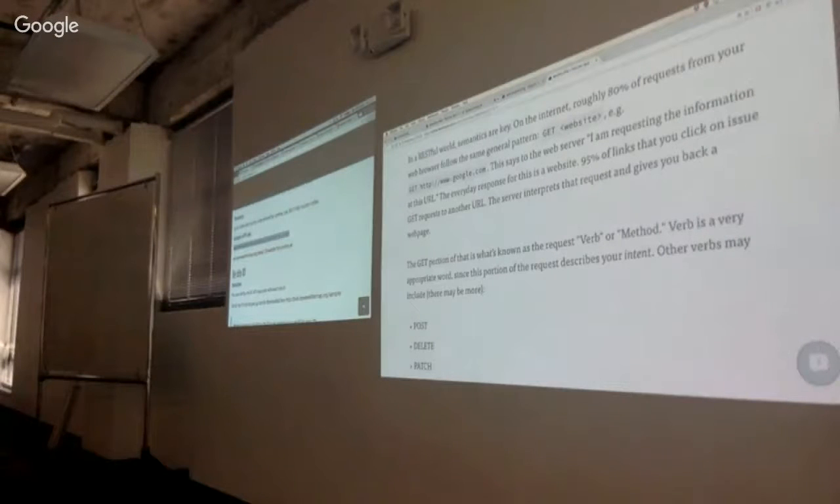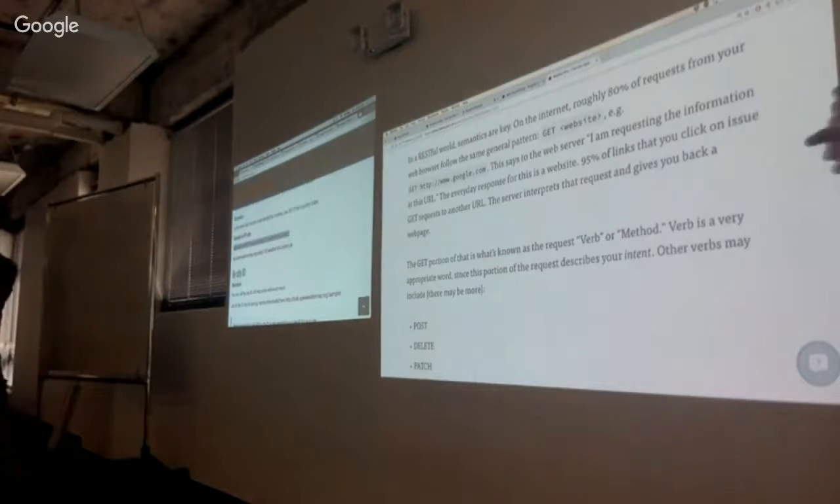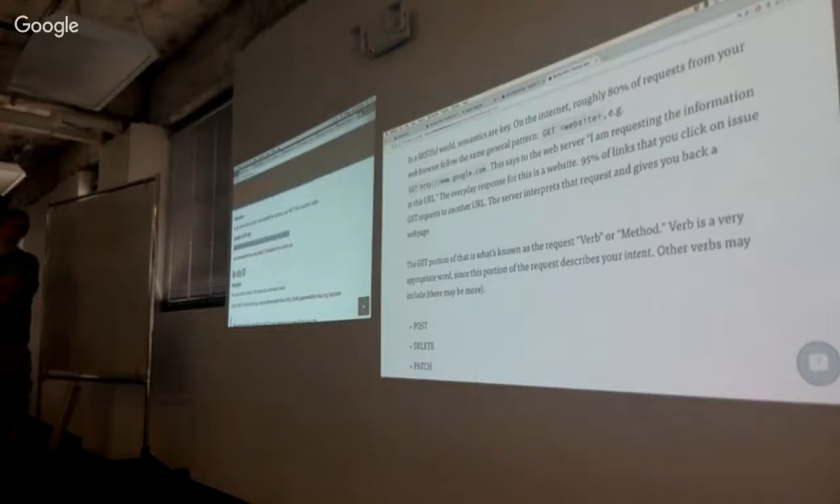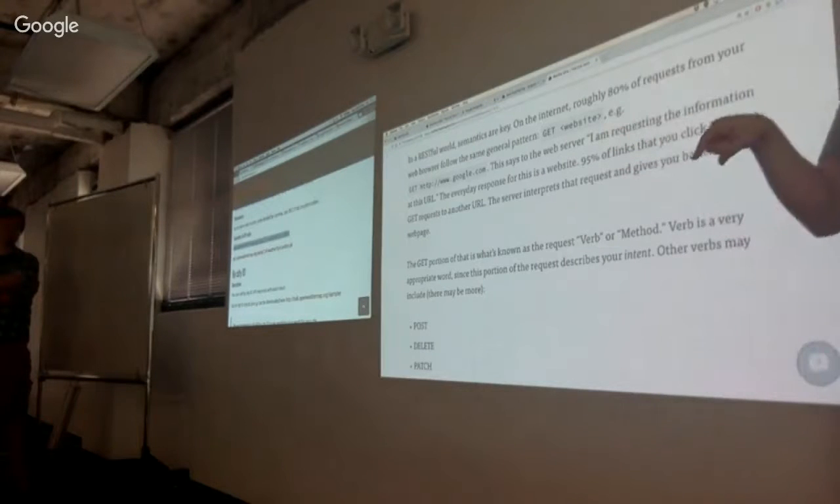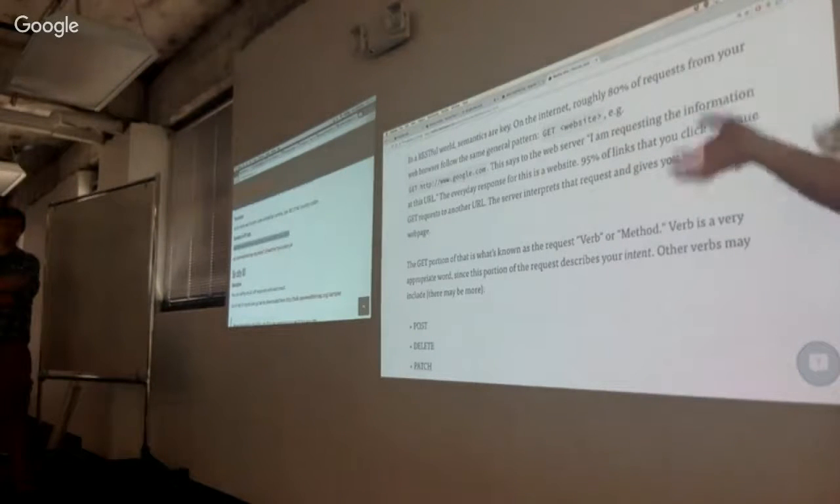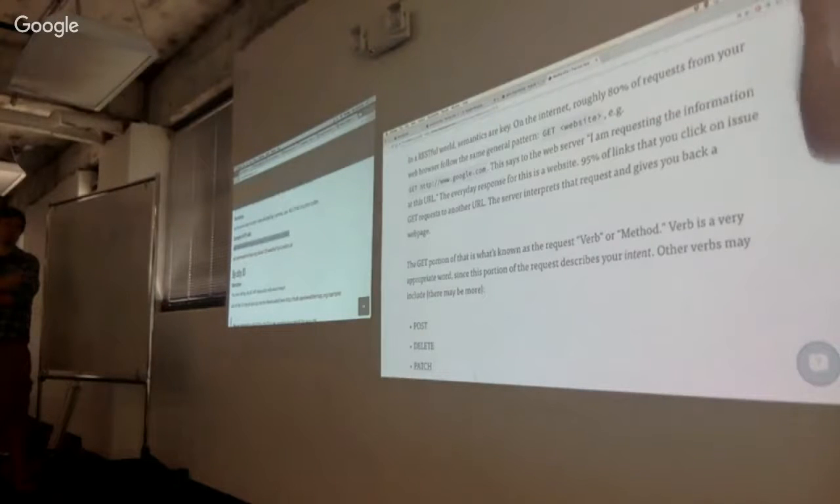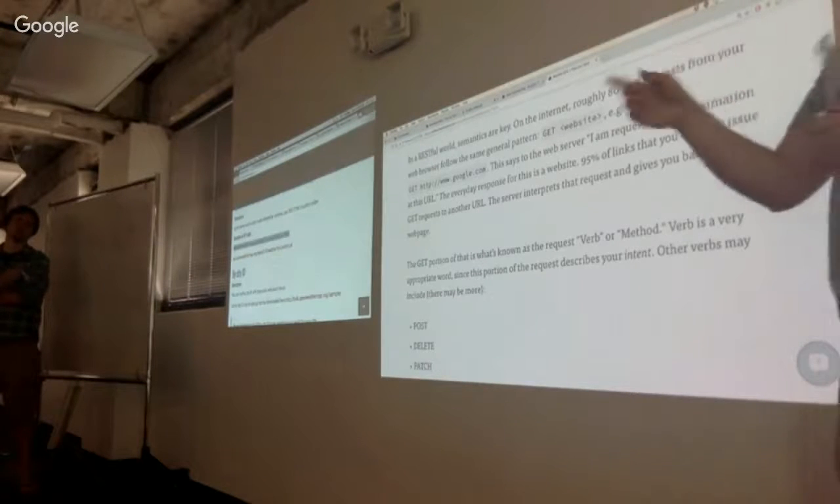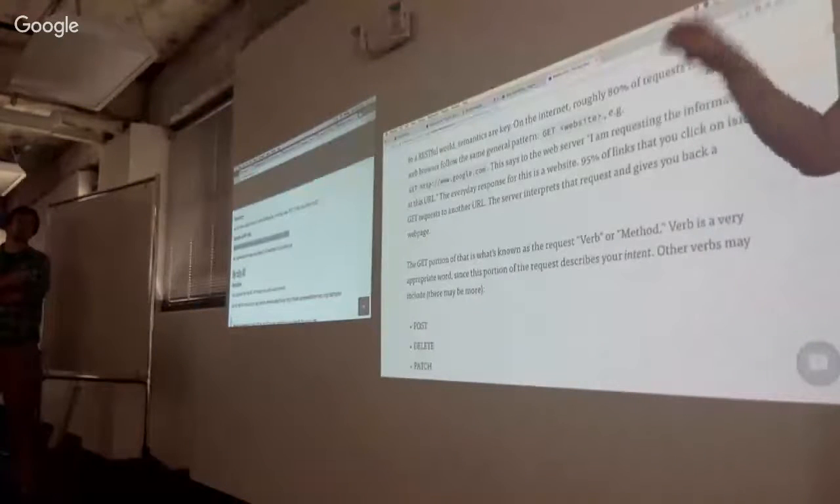This is a website. 95% of links that you click on, another arbitrary percentage, issue a GET request to another URL. The server interprets that request and gives you back a web page. So if you go to Google and type in something, and then you click on the link, it's a GET request. You made a GET request when you submitted the input, and then you made another GET request. There's a list of links in HTML. You have the anchor tags, and then you have the hrefs that go into the anchor elements. If you click on that, your browser will issue what's called a GET request to the server.